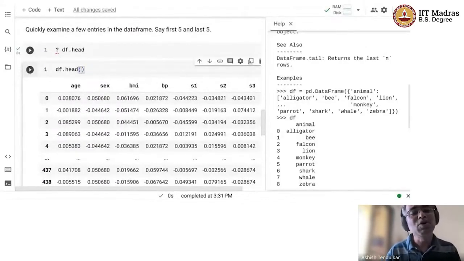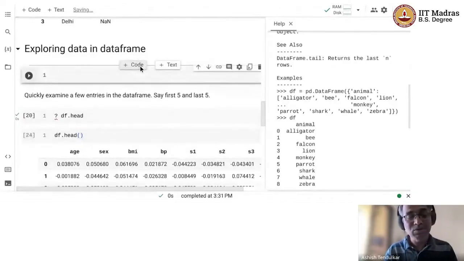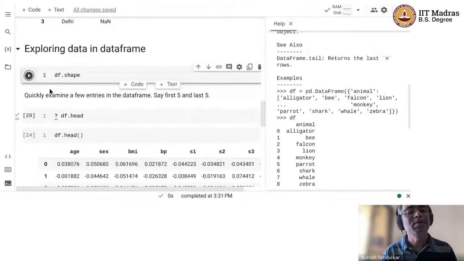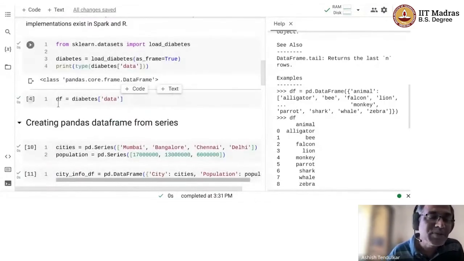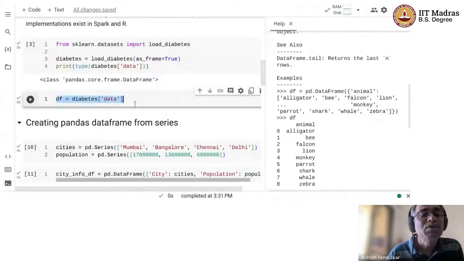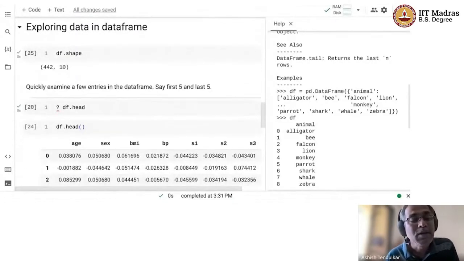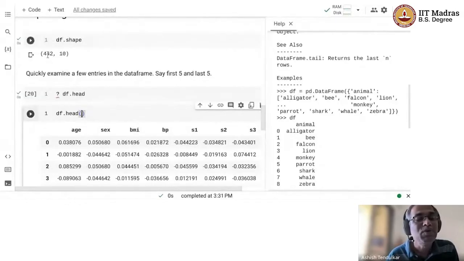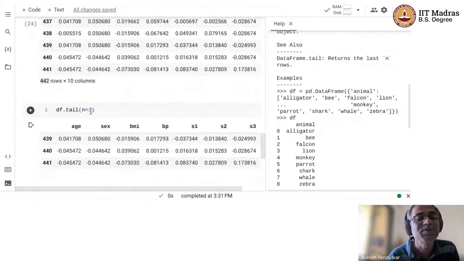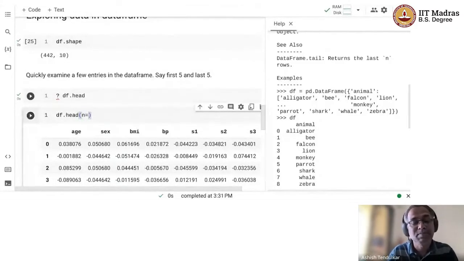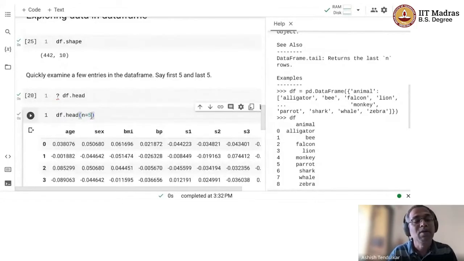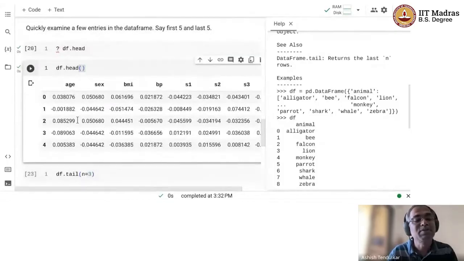But if you want to really know how many rows are there in the data frame, you can use shape. Or sorry, not a function, really an attribute of the data frame. You can say df.shape, and you can see that there are 442 rows and 10 columns. And where df is defined, there was some question: df was defined over here. Now you can just do n equal to 442 and you will be able to see all of the data, but we generally don't do that. Typically, we just say df.head and df.tail.